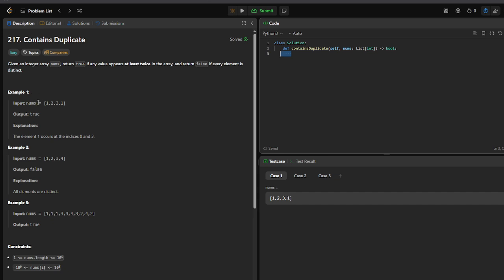Okay. So here we have 1, 2, 3, 1. This would return true. There is a duplicate because we see 1 in the beginning and 1 at the end. And the explanation: element 1 occurs at the indices 0 and 3.